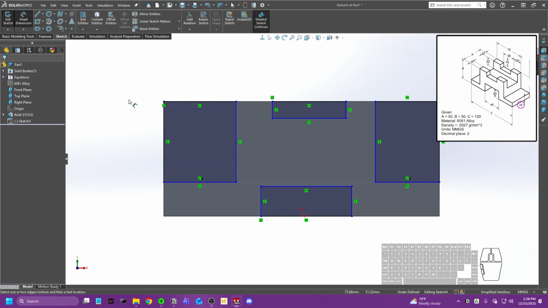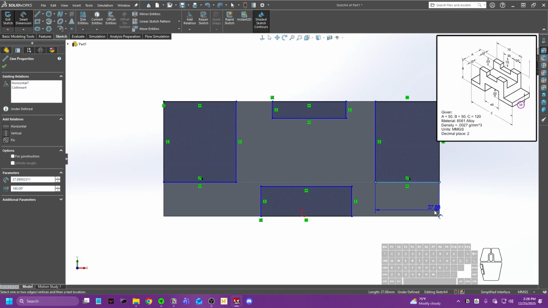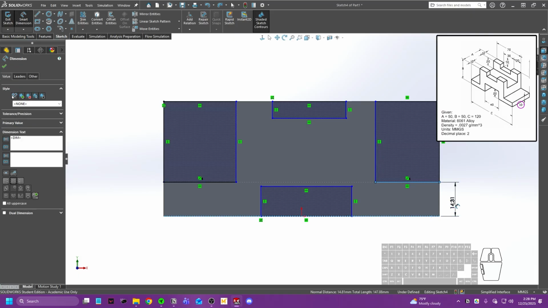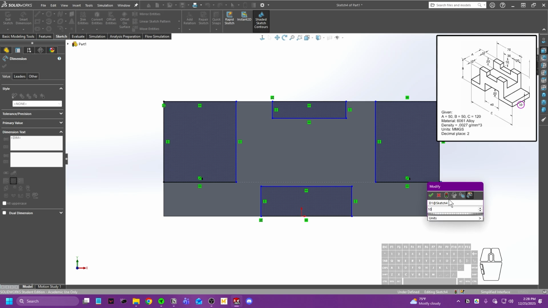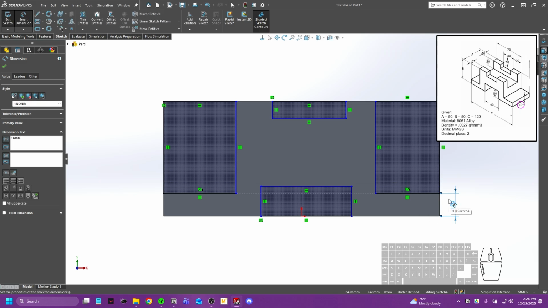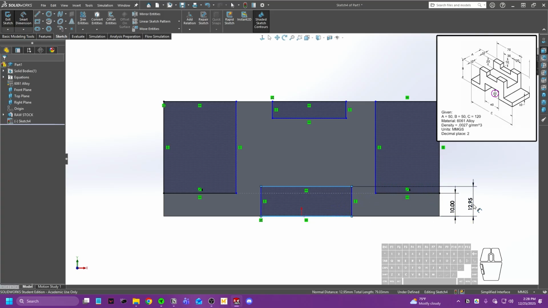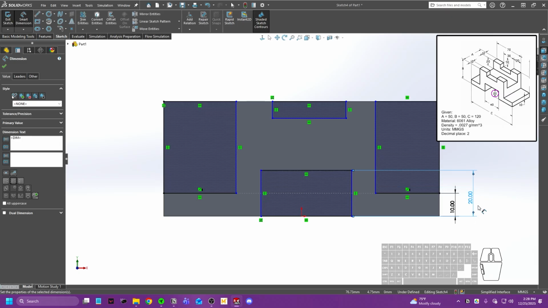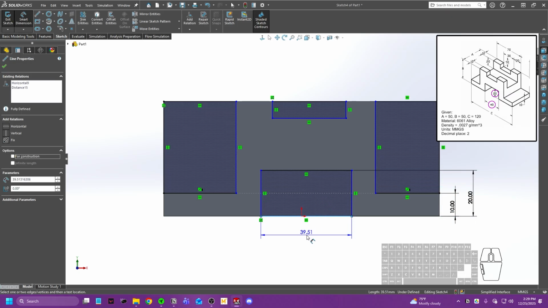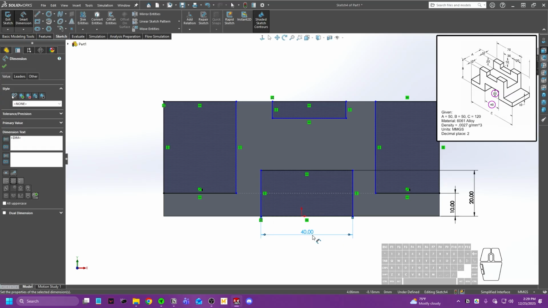So now using the Smart Dimension tool, if I dimension the bottom edge of this right rectangle from the bottom of the raw stock and give it a value of 10 millimeters, the bottom edge on the left rectangle will also be a distance of 10 millimeters from the bottom of the raw stock. Now, I'm going to go ahead and dimension this length here to be 20, following the schematic. And then I'm going to go ahead and establish the length of this rectangle to be 40.